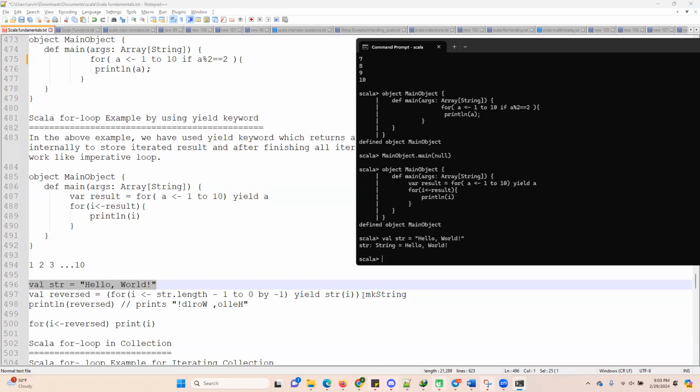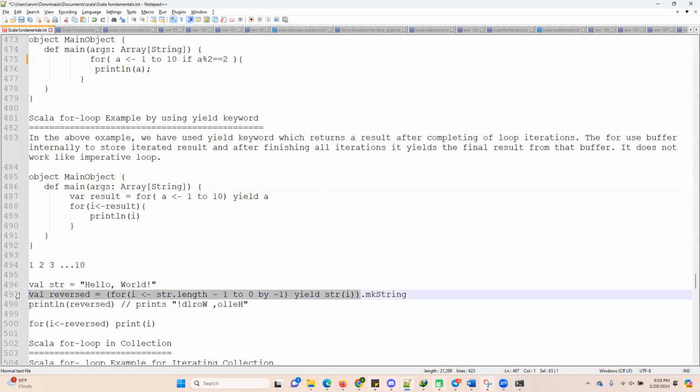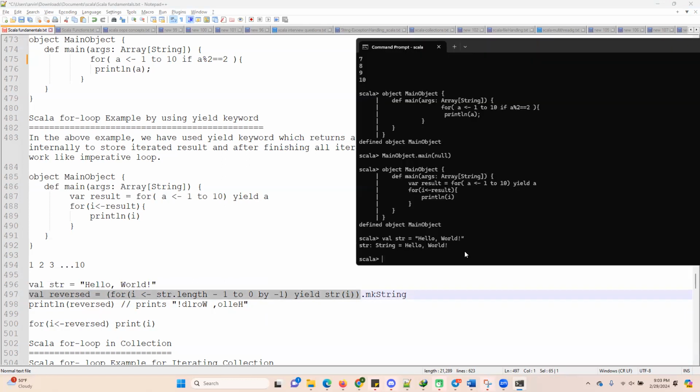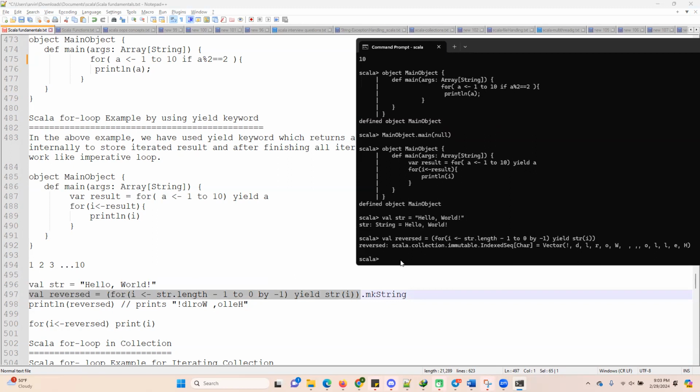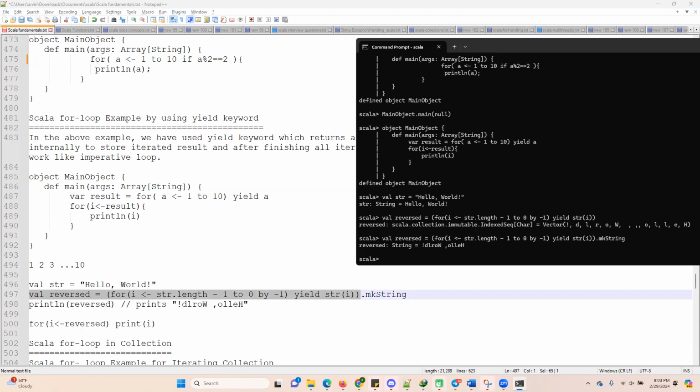Then I'm using mkString to turn my list into a string value. If I don't use mkString, first check what happens. You will see the characters coming one by one. This is not my output, because I want the output as a string. So I use dot mkString, a function that concatenates the characters and creates one string. Can you see this is the reverse of the string?